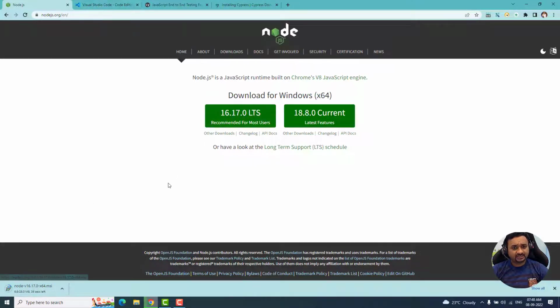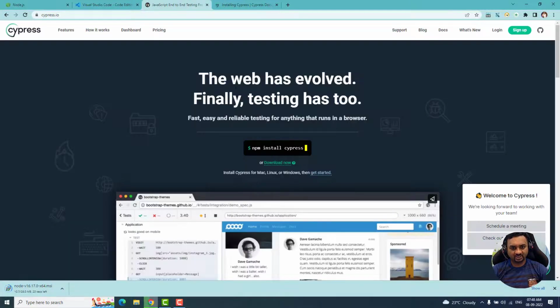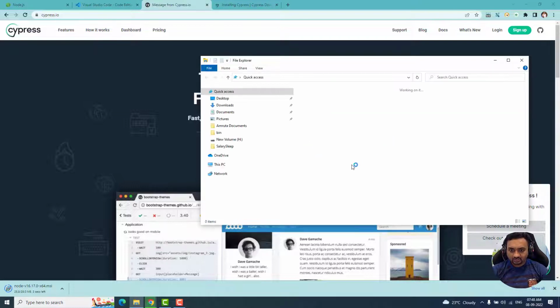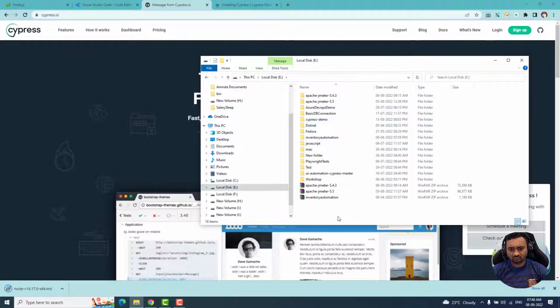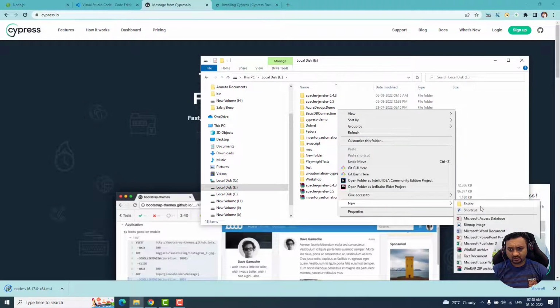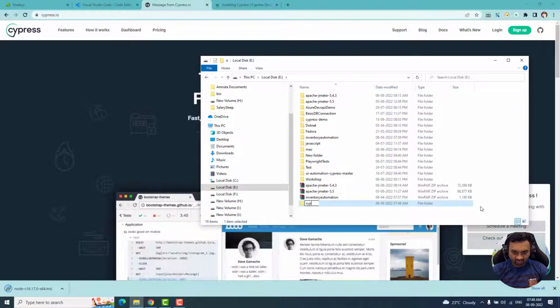The next thing we require is on the Cypress official website. They say that if you use the command npm install cypress, it will install Cypress on your machine. Let's try to do this on your local machine. I'll show you how you get started with that. For this I'll create one folder, let's say Cypress bootcamp.